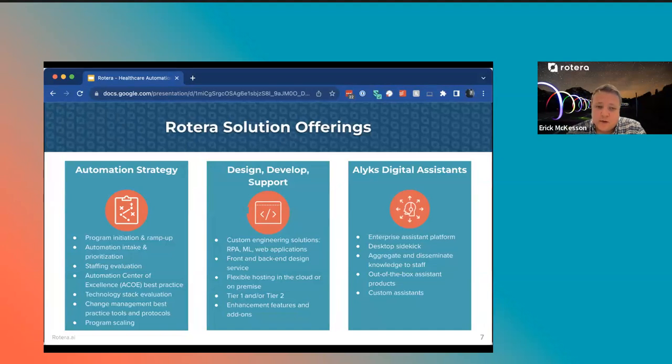Really quick on our solutions. We do things from the very beginning of automation strategy. What's the right type of technology to use? How do you build a program around using automation and other solutions?